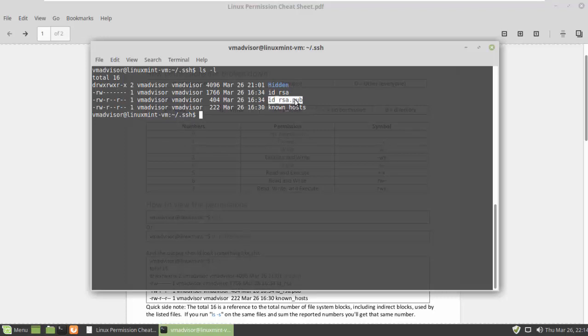Now for the public one here, the group actually can read it, and everyone else can actually read it, as well as the known hosts. But they can't edit the file. So if I want to actually add anything or change anything, I will be denied the change because of them.